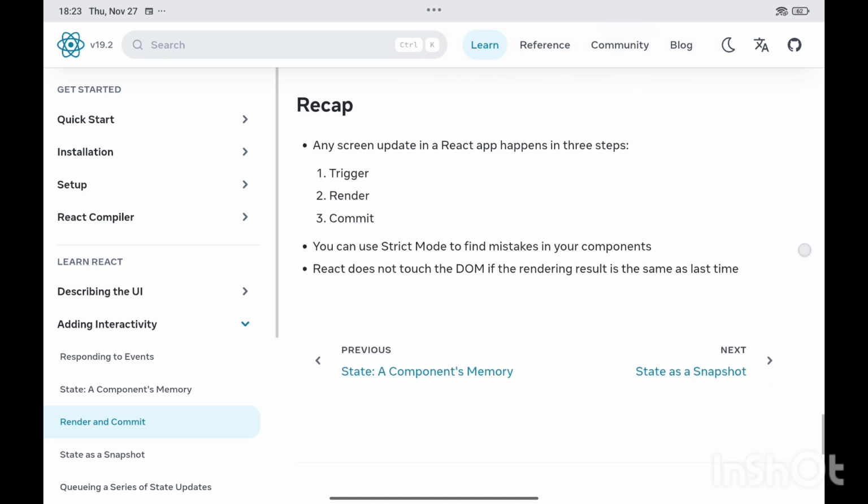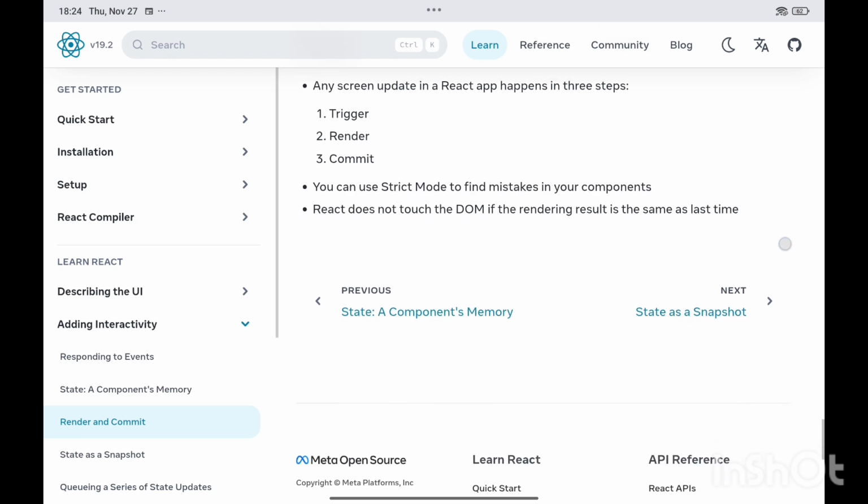So guys, this is all. Recap what we have learned. Any screen update in a React app happens in three steps. Any update that you see in a React application, the three steps must be there. First, trigger: whether your application is initially loading or we have called the state method, you have made some state change. That is how it will trigger. And when it triggers, rendering happens. In the initial render, it calls the root, right? And if it is a re-render, it calls that particular component where the state has been changed. That is called rendering. And committing is the final paint with the help of the DOM API, right? The final paint on the DOM on the screen that we are seeing.